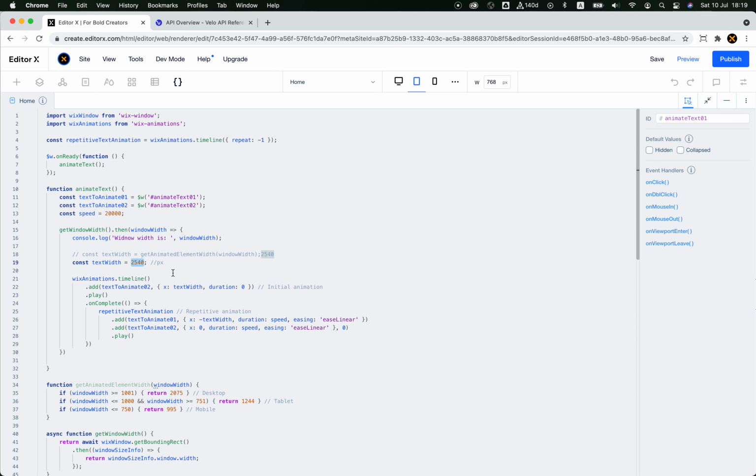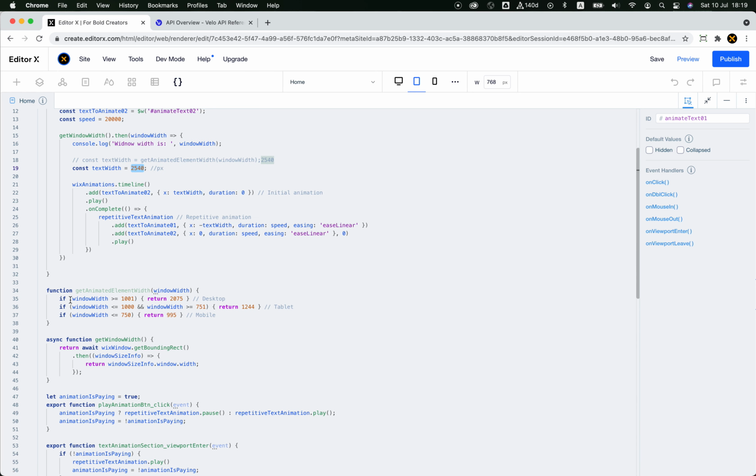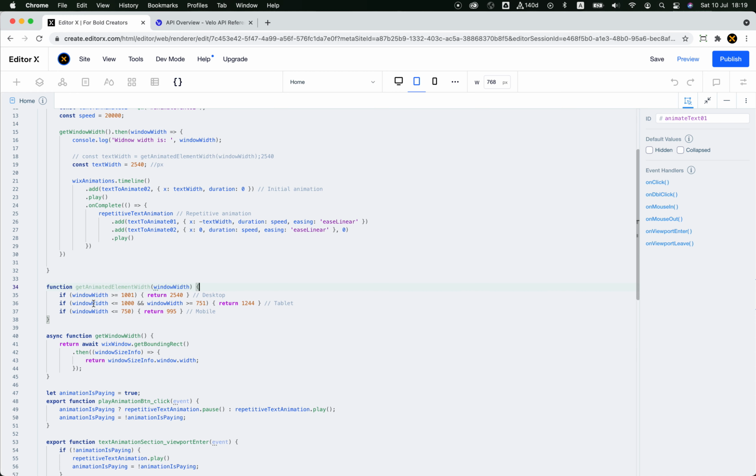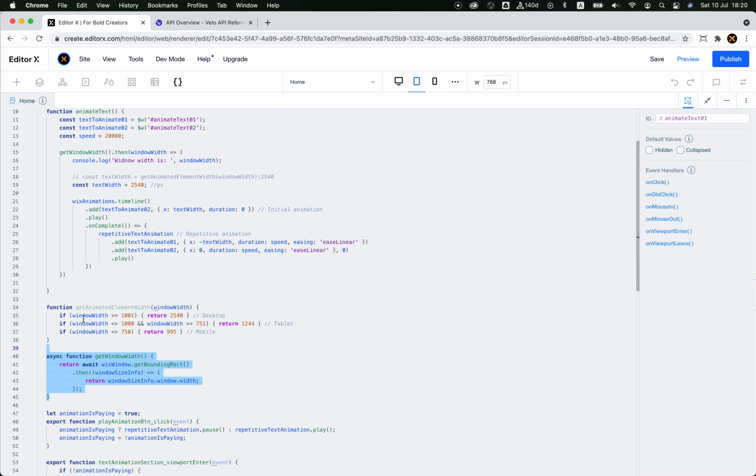Okay, so first of all, I will copy this amount of pixels, and you can see that I said the first one is desktop. So this is the pixels index desktop. Right here, I basically call this function to get the window width, and then I ask if the window width is bigger or equal to 1001, which is the desktop, you can see. So I return the text size in pixels for the desktop.